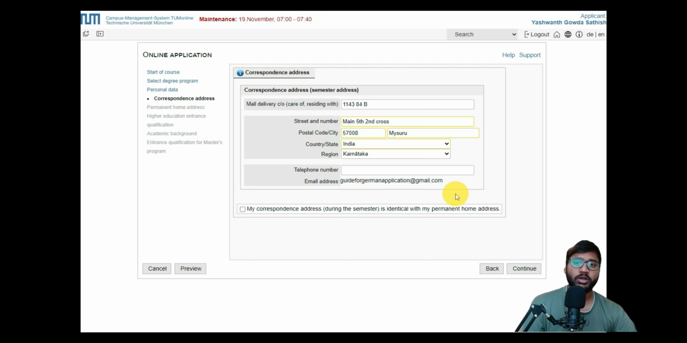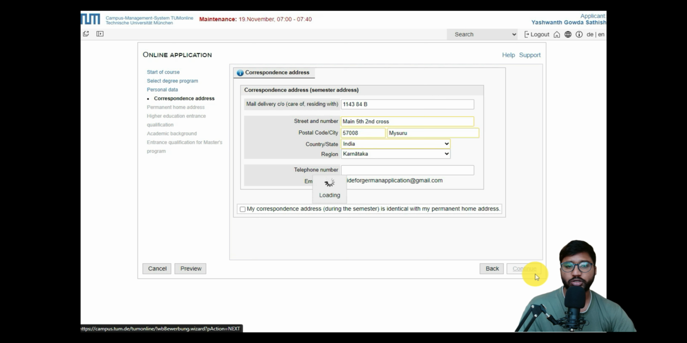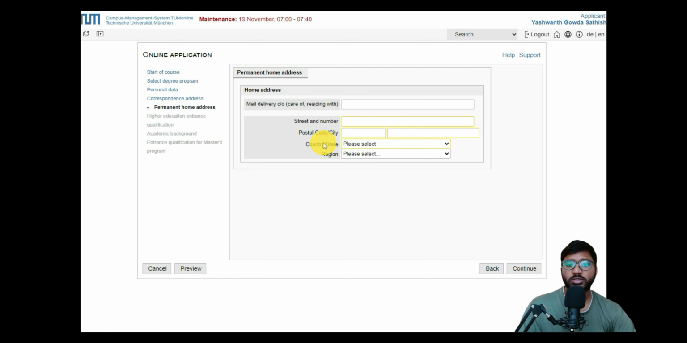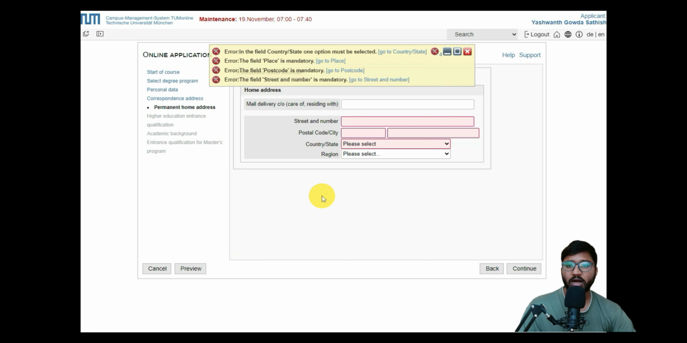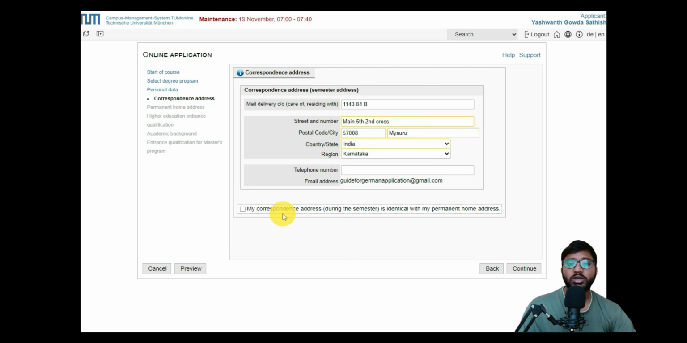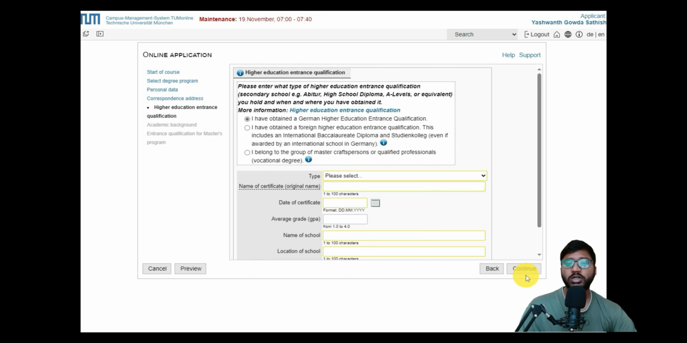After moving here, when you get an admission, you can log in to your portal and change your address to wherever you are staying in Germany. But now, while applying, you have to give your Indian address as the correspondence address. Then you can click on continue. Once you click on continue, the mail address will be permanent and the home address will be the same, so you don't need to fill it in again. Then you can click on continue. If they are saying a place is mandatory, then here we missed it, so we have to click that my correspondence address will be the same as the permanent address. Then you can click on continue, and you don't need to fill in anything.